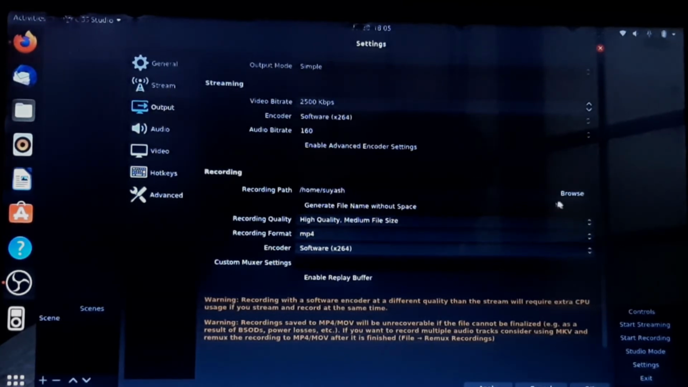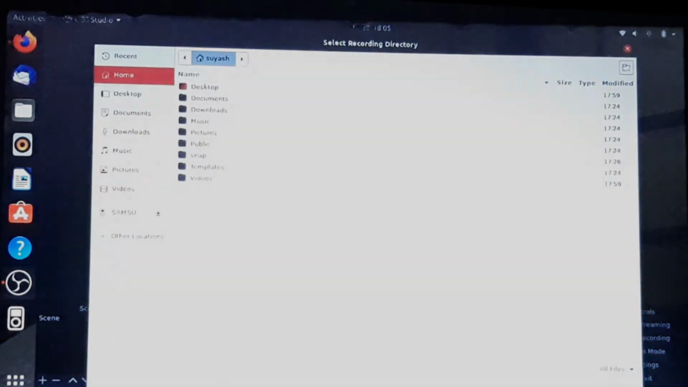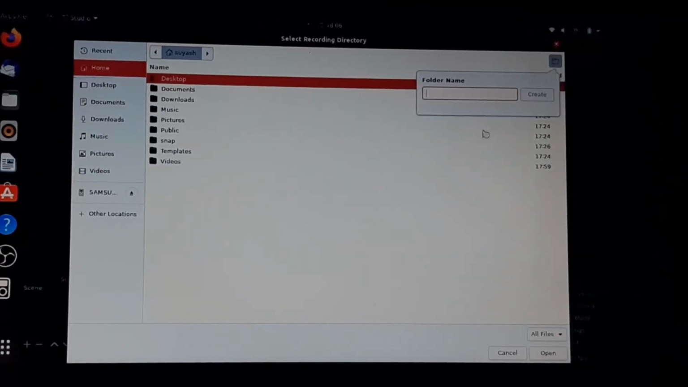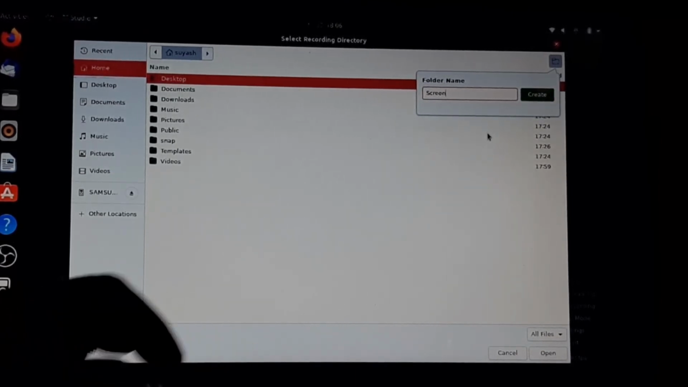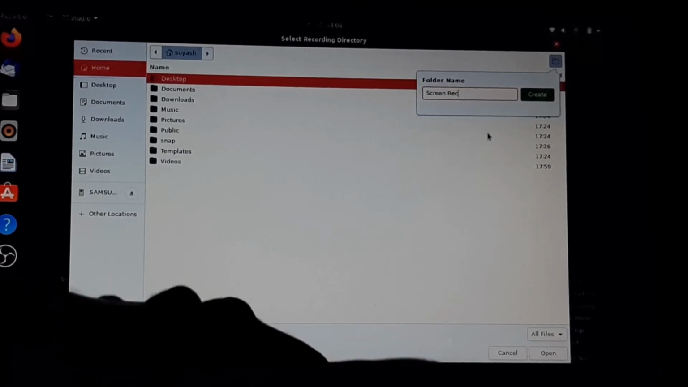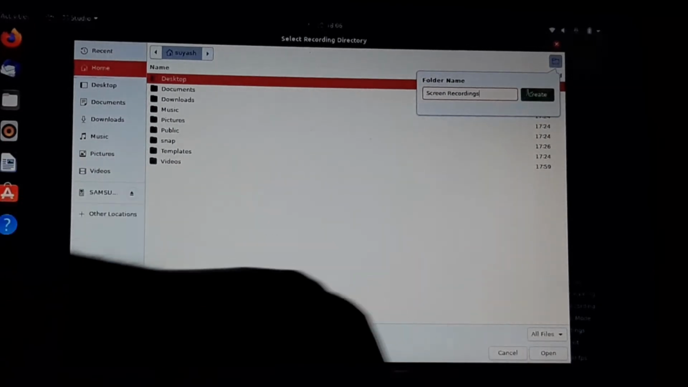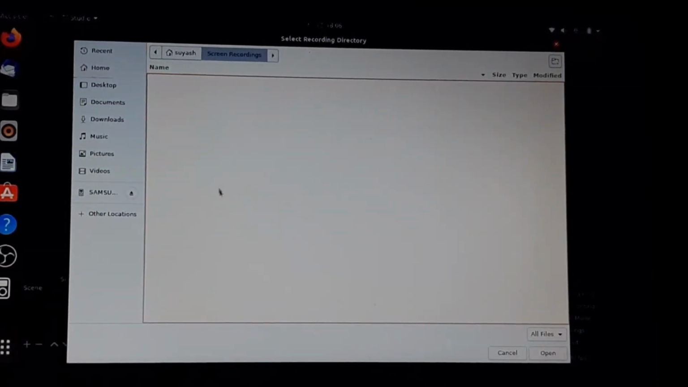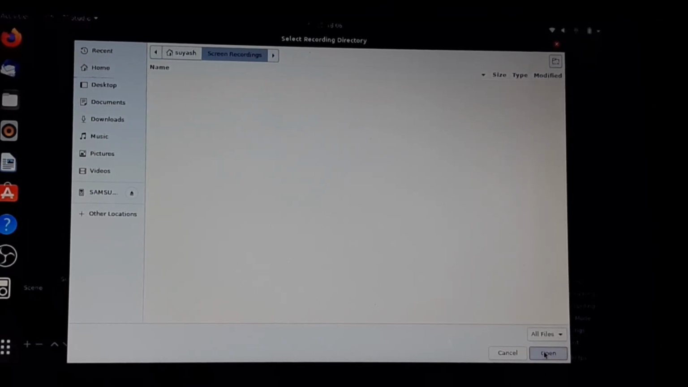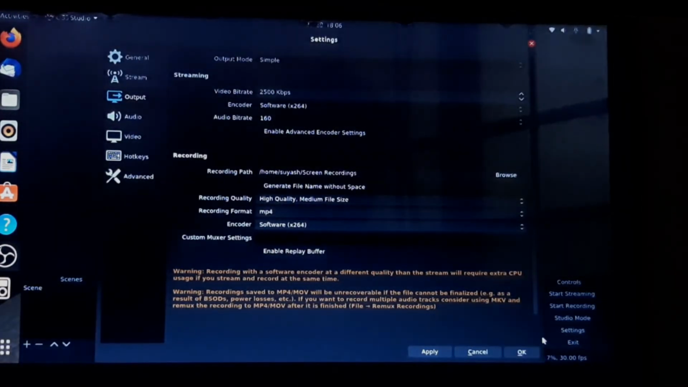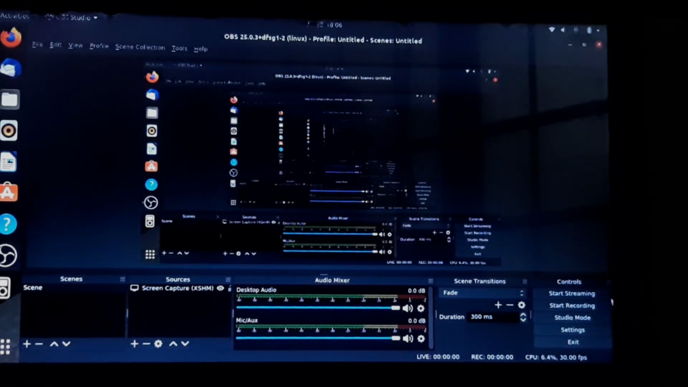Now you could also select any directory, or you could create any directory where you want to store these screen recordings. So I'm creating this new directory with the name screen recording in my home folder. Once that's done, click on open, and that's your default location where all your recordings would be saved. Now you just need to start recording and it will work fine.